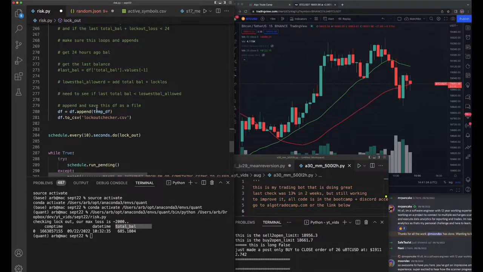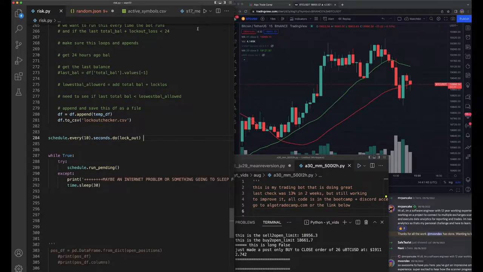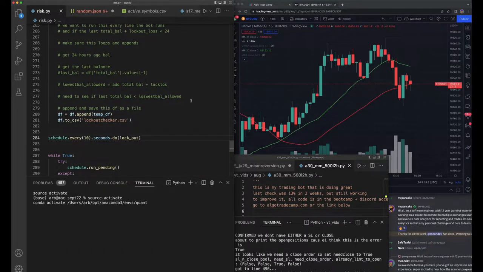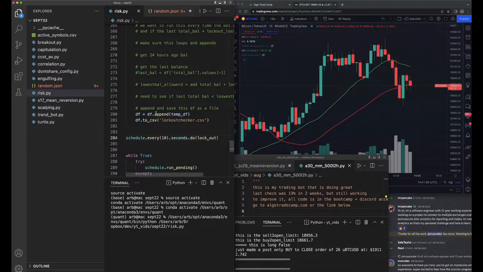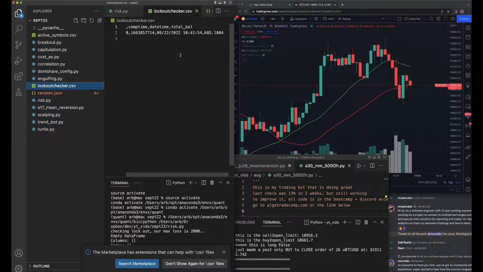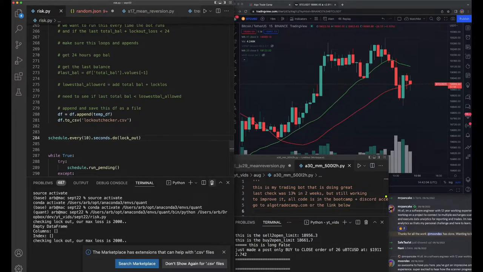Okay, so now let's go ahead and try to run this. Save it real quick and then run. Probably gonna be an error. It's gonna take 10 seconds and then it should just go ahead and make that file. So let's look over to the right or left and see if it makes the file. Okay, lockout checker, perfect. Why did it put that comma in there? Because I didn't put index as false.